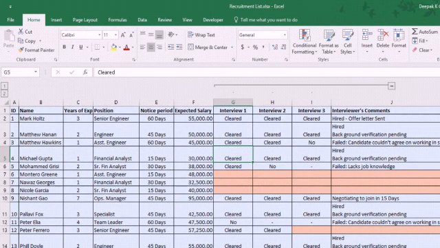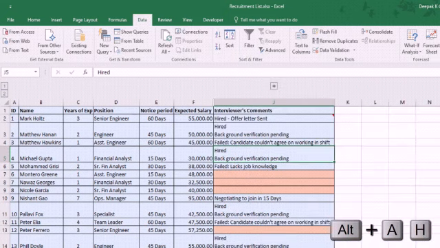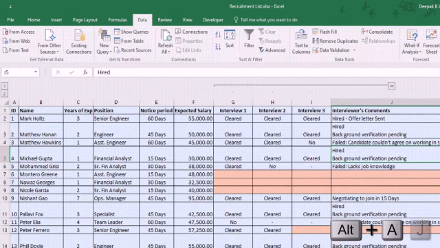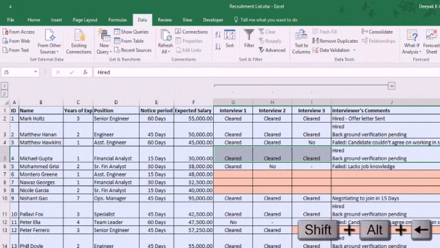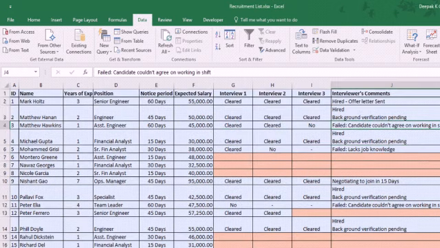So once you group, if you'd like to collapse this grouping, press Alt-A to go to the data tab and press H to collapse. Likewise, if you'd like to expand this grouping, press Alt-A, J to expand. So how can you remove grouping? Select all the columns where you want to remove the grouping and press Shift-Alt, left arrow key. Select the columns, hit enter.